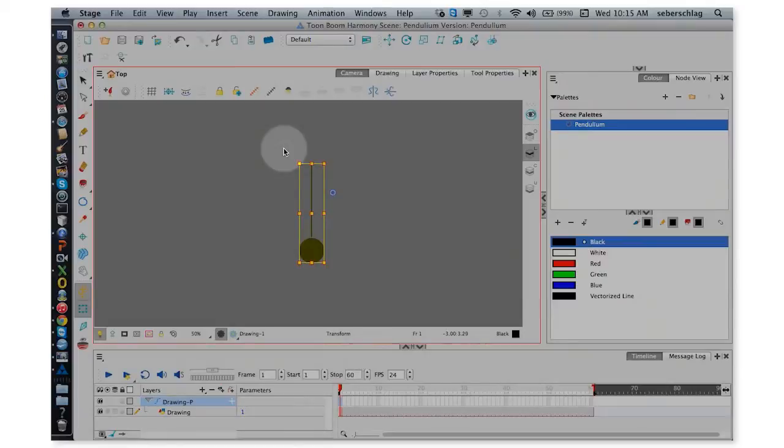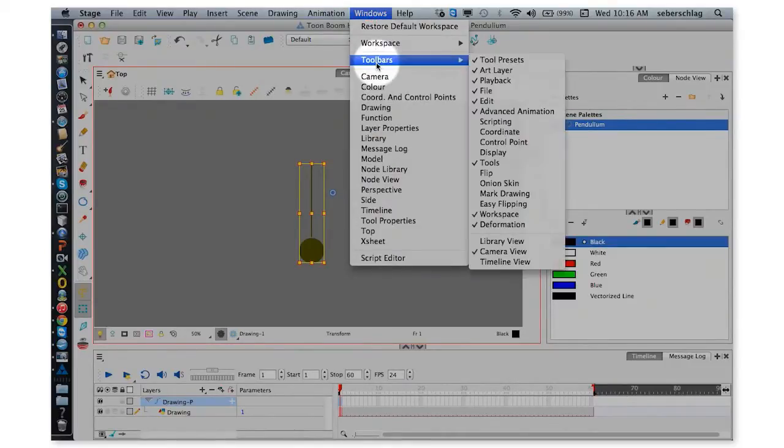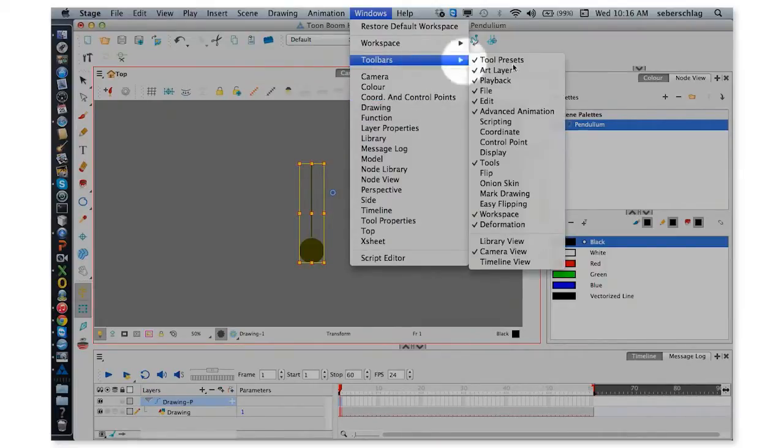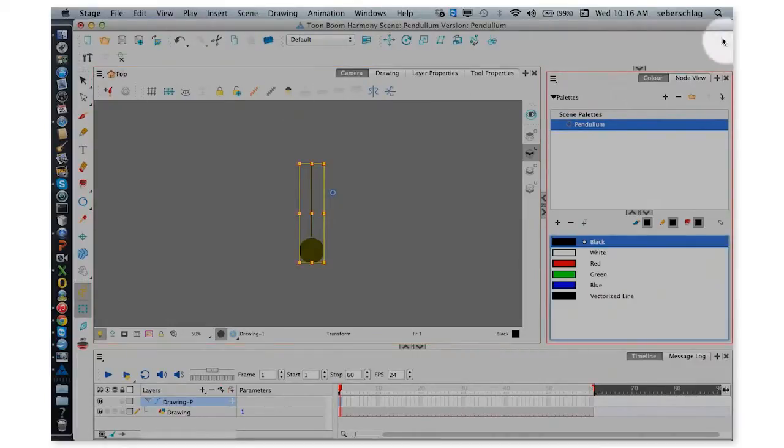So I need to find a toolbar, and it's usually active when you open up the software for the very first time, but if you don't have this toolbar available right now, you're going to go to Toolbars, Windows, Toolbars, and you're going to find something called Advanced Animation. If it has a check mark there, it should be somewhere on your interface.